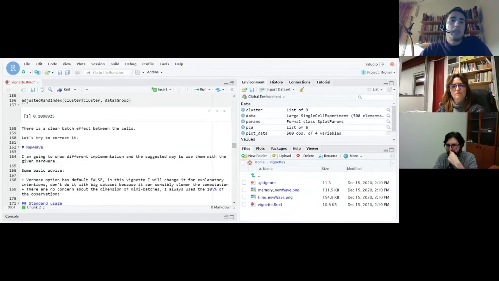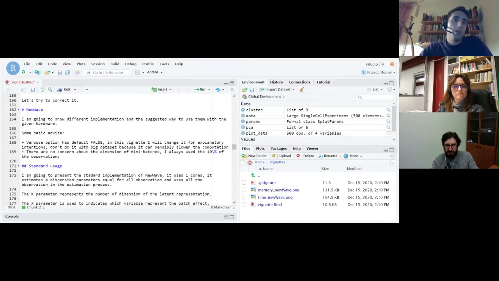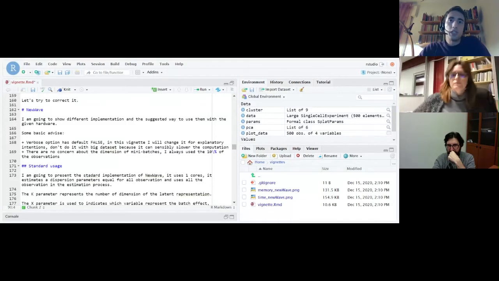Okay. Some basic advice. There is the verbose option that explains some information about the model. Its default is false, and I suggest keeping it false, especially with very large computations. In this workshop, I will always set it to true in order to help understand this model. And we have no concern about the dimension of the minibatch, but I always use 10% of the cells and 10% of the genes. So I suggest you use the same quantity.